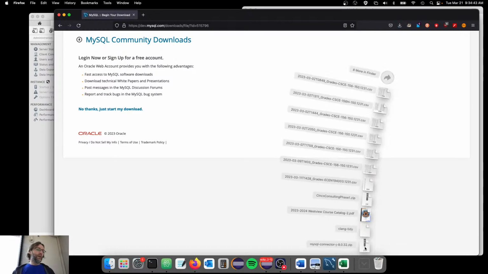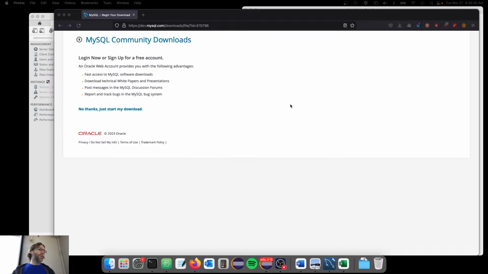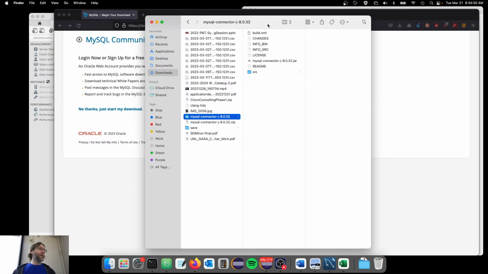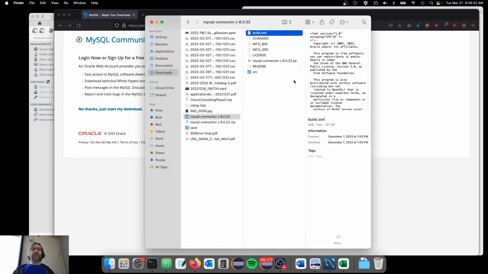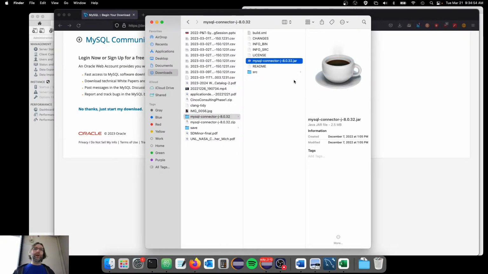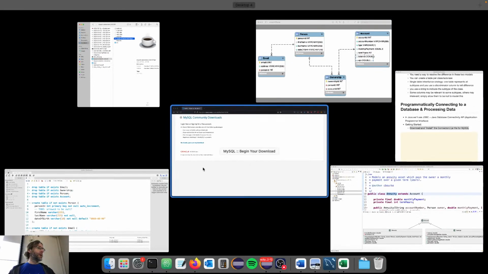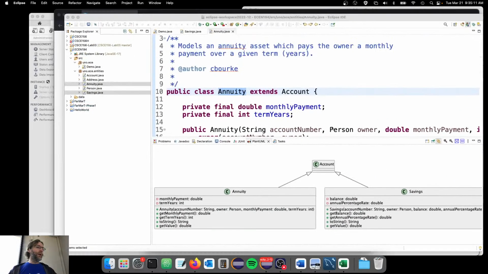Slow internet today. When you open it, it's going to look something like this. It's going to have a bunch of metadata files, but that's what you're looking for, that jar file right there. And the current version as of this recording is 8032. Okay, that should be good. If we run into any problems, of course, I'll make sure that you've got a version that works. So let's go over here to Eclipse.